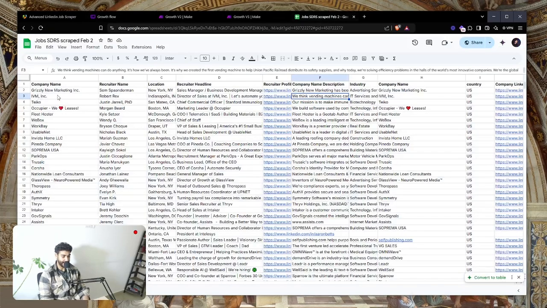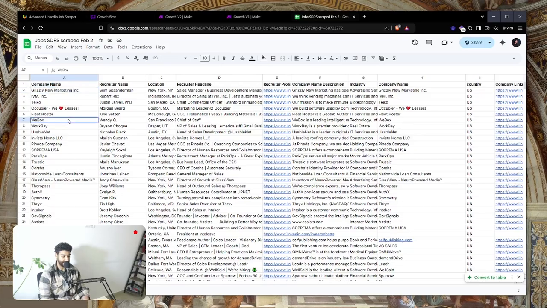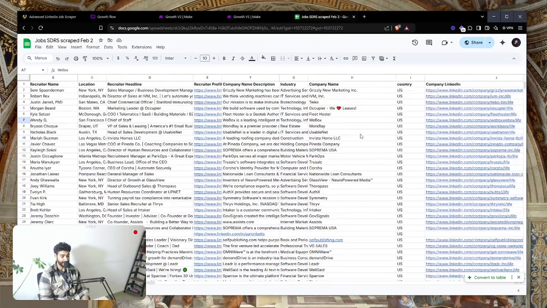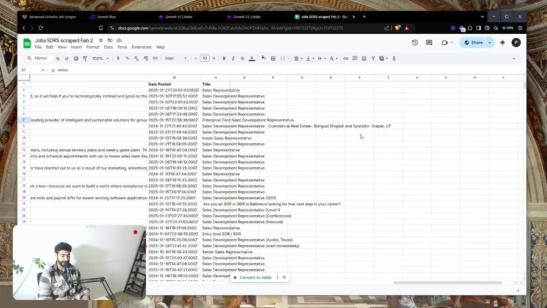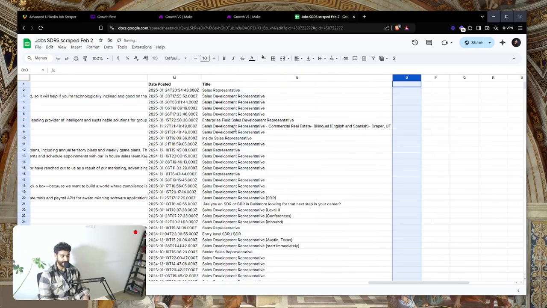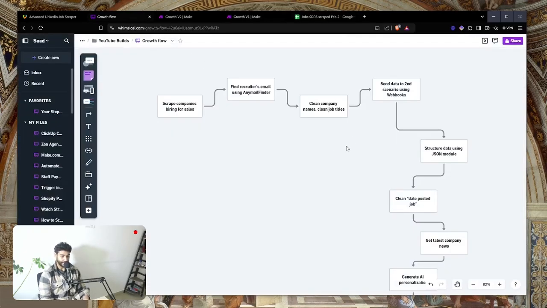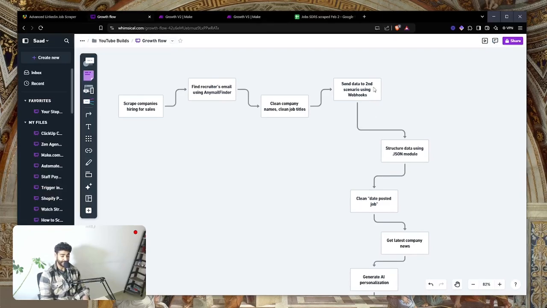If you see here, we have Grizzly New Marketing.inc, right? So we want to clean up all these company names along with job titles, because we want to say something like, hey, I saw you hiring for a sales representative or sales rep. We do not want to say, hey, I saw you hiring for a sales development representative, commercial, real estate, bilingual, English and Spanish. We want to clean all of this up to sales rep, so it feels one-on-one. And then we're going to send the data to a second scenario using webhooks.